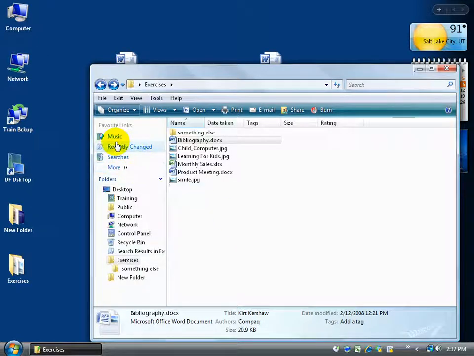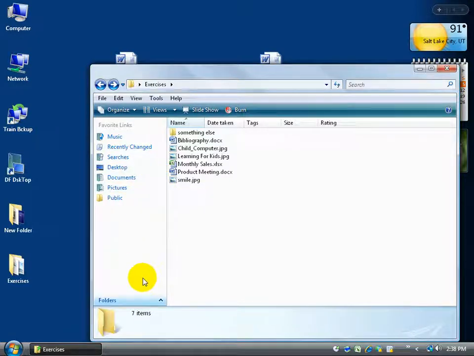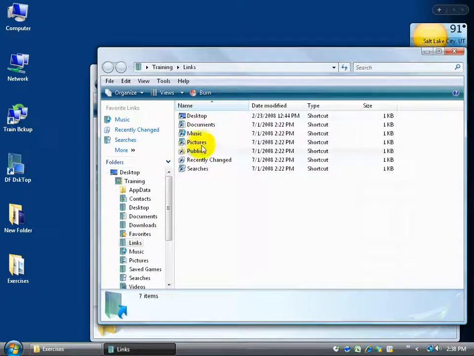If you don't like all of them, like your music or recently changed or searches, basically the only thing I care about in my favorite links, if anything at all, is my, when I click on More, is my desktop, and maybe a shortcut to my exercise folder, or maybe the something else folder that you see here that's below my exercise folder on the desktop. Basically, all we need to do to customize our favorite links folder is I can click on this arrow to collapse the folders down below and then just find a blank area and right click and say open my favorite links folder. When it opens it up, it shows all the shortcuts there.